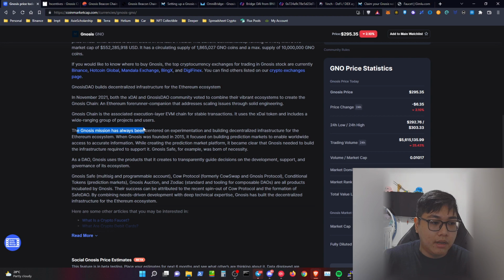Gnosis has always been at the center of experimenting, basically building decentralized infrastructure on the Ethereum ecosystem. For those who are interested in the history, they were founded in 2015, and focused on building prediction markets to enable worldwide access to information. So what they were trying to do previously was like a decentralized exchange, I would call it. And as a DAO, Gnosis, blah, blah, blah. I'm not going to talk about everything about it.